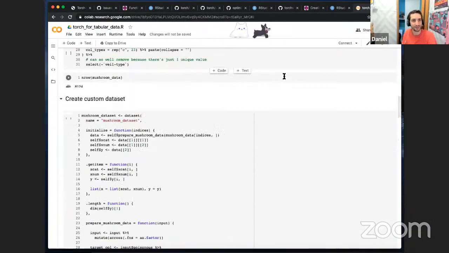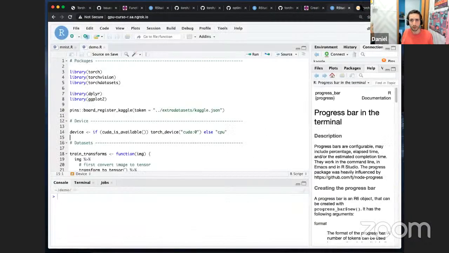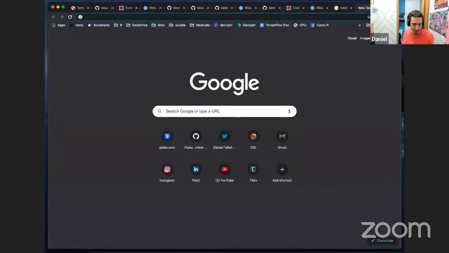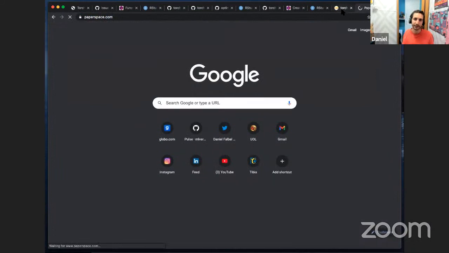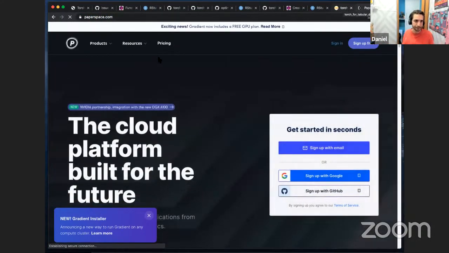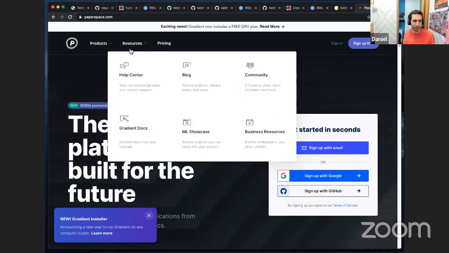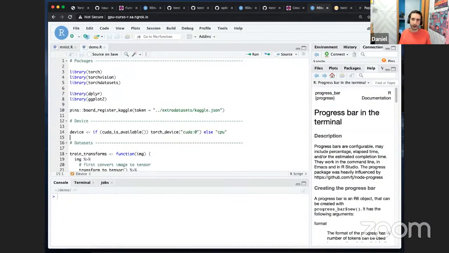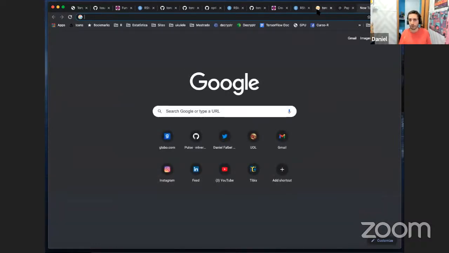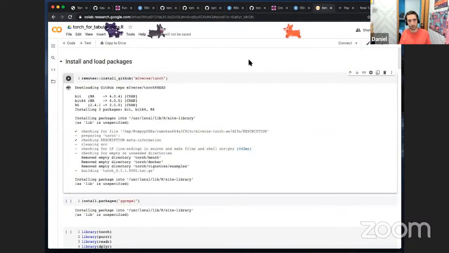And you can also use Paperspace. Paperspace has a free tier of GPUs also. Then you have access to a GPU machine where you can install whatever you want. For example, you can install RStudio Server and run things on the GPU. You can also use Kaggle notebooks with free GPUs. So yeah, I think those are the three main options.